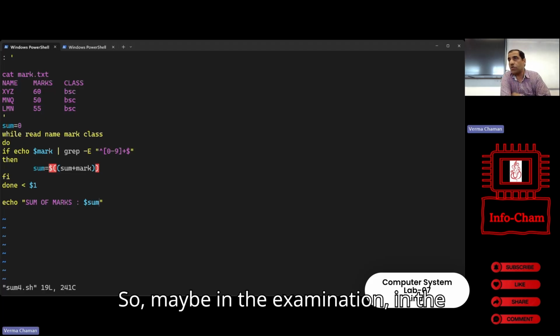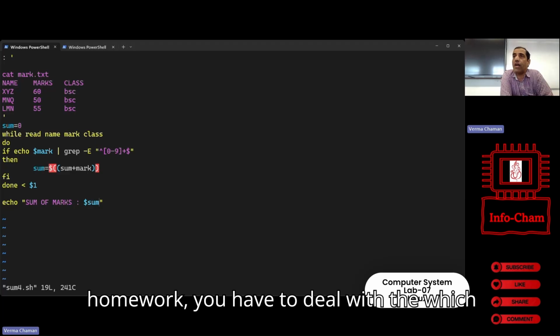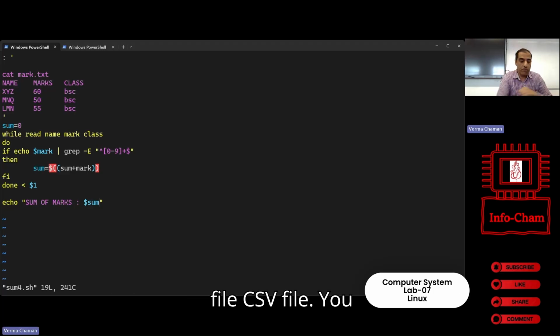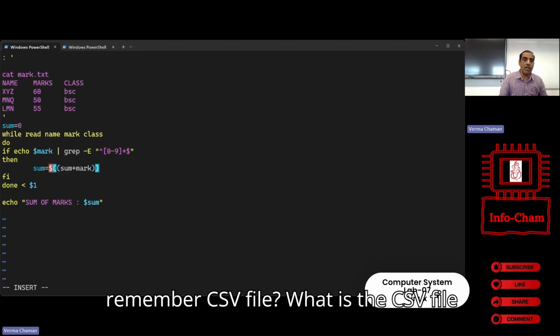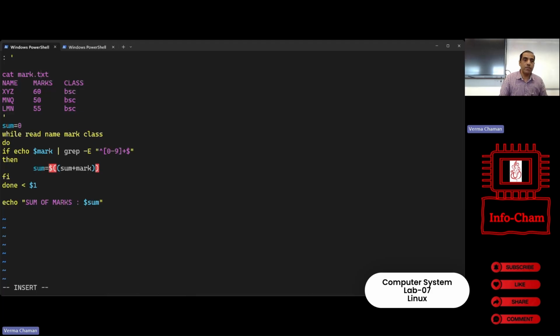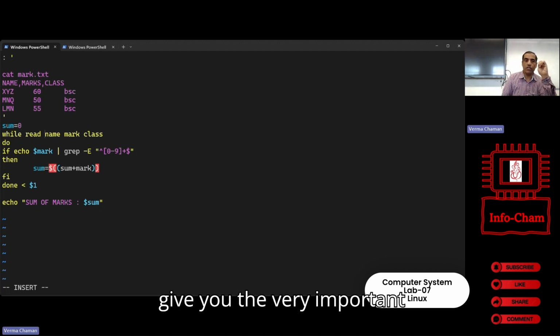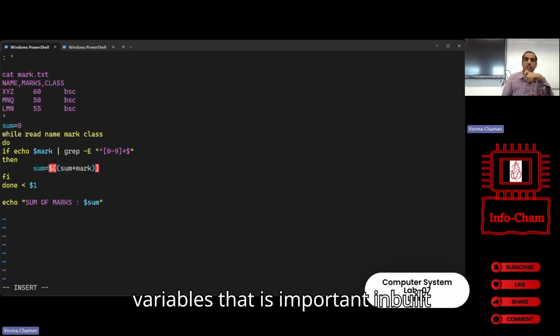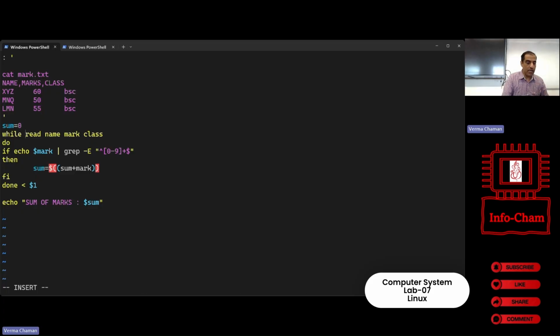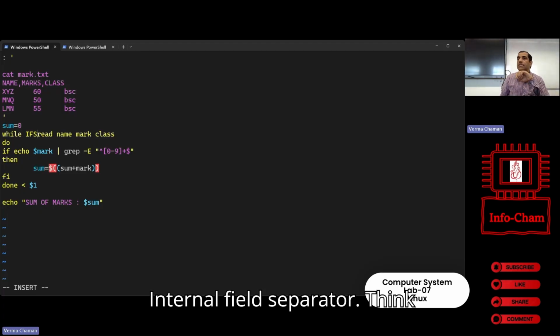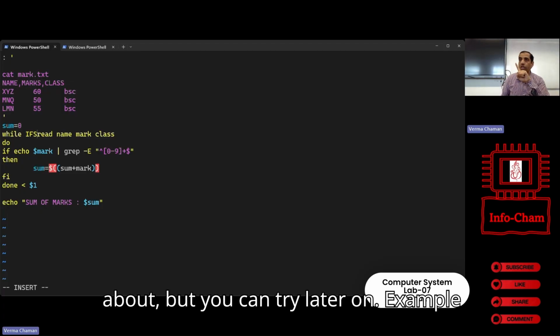So maybe in the examination or the homework, you have to deal with which file? CSV file. You remember CSV file? What is the CSV file? Like this. Please think, example like this. It can also be possible, students. In that case, I give you a very important variable, the inbuilt IFS. It is called the internal field separator. Think about it, but you can try later on.